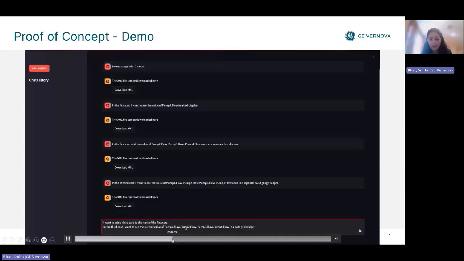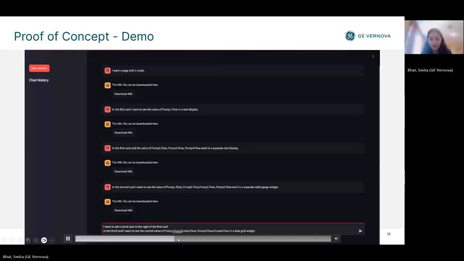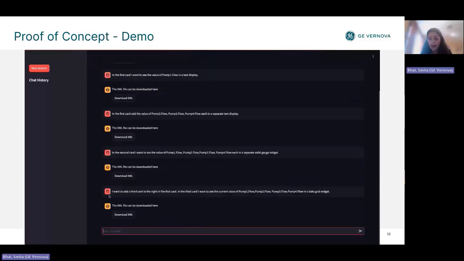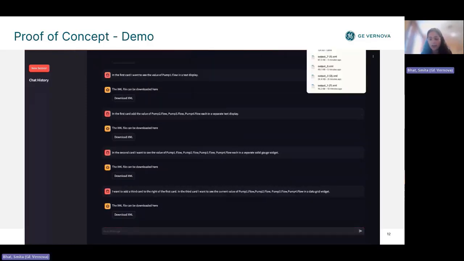I'm just going to fast forward a teensy bit. And then I say I want to add a third card to the right of the first card, and I want to see the current value in a data grid widget.